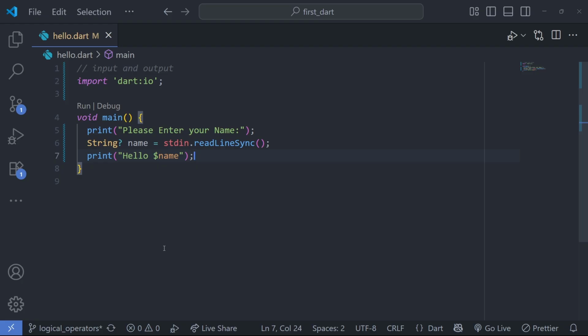So notice the string with a question mark. That's because the input can be null. So because the input can be null, we use string question mark.